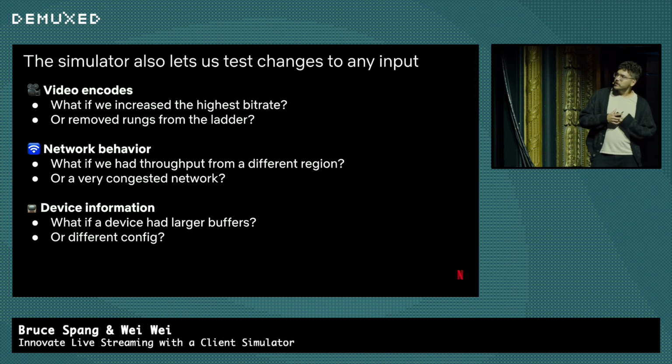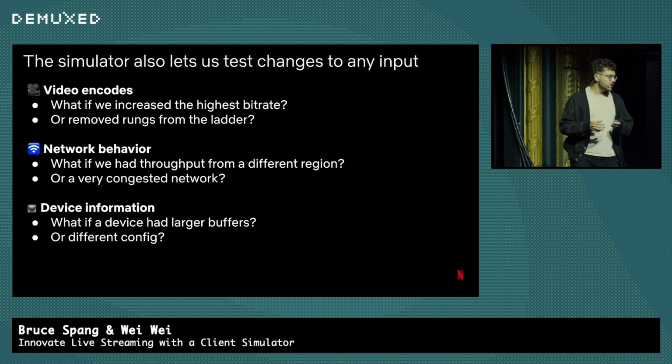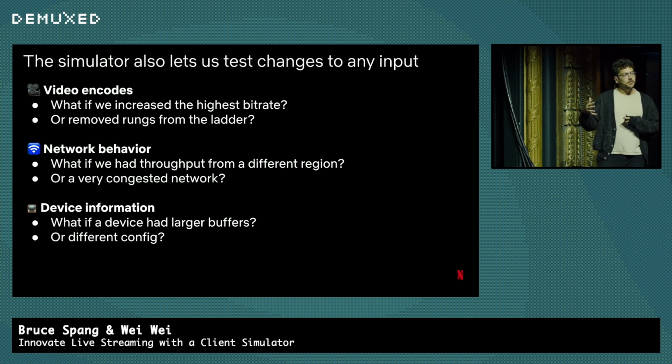And one of the cool things about this is a lot of these things are things we could never even run experiments with in production. Like we couldn't go to people's houses and solder more memory onto their TVs. But with this simulator, we can sort of imagine what would happen to QoE, and we can use this to inform our business interactions with the TV partners.